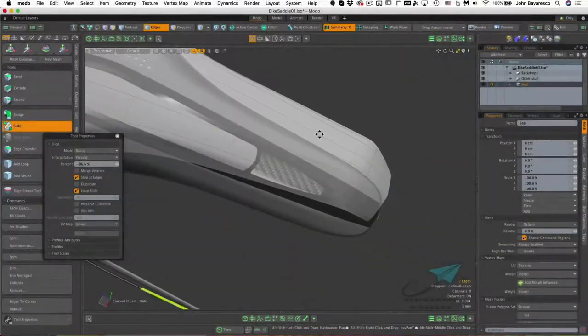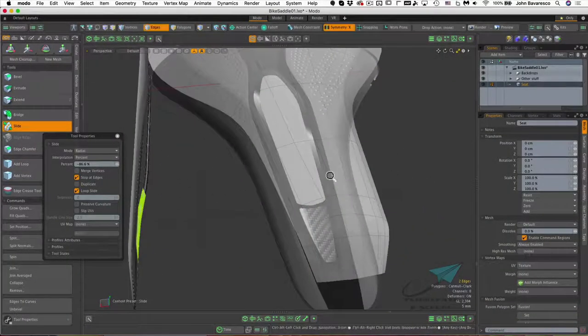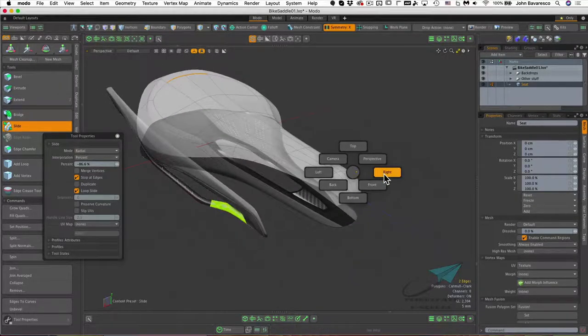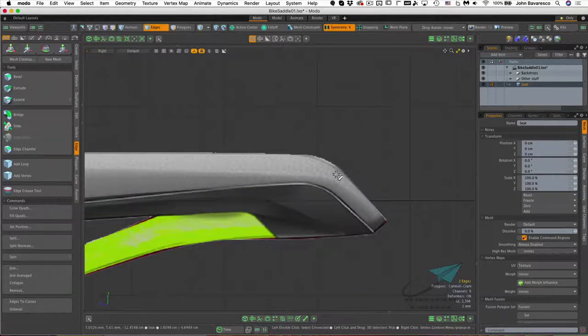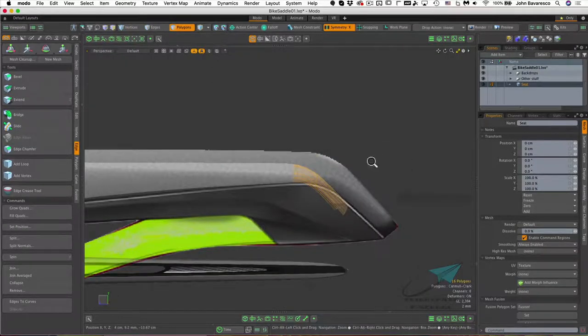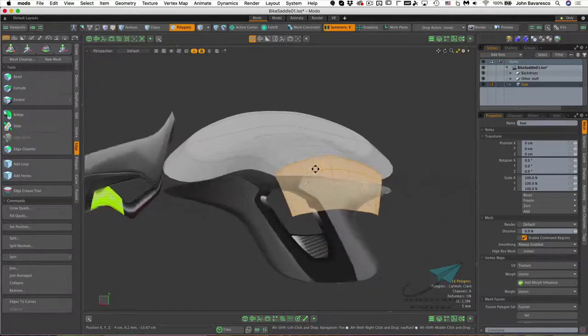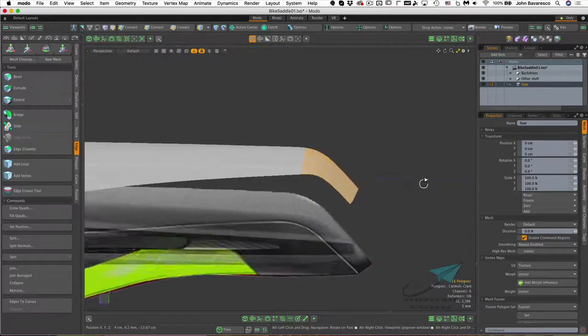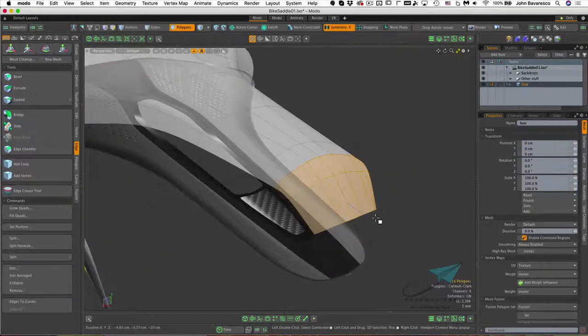And here in the front, I still need to adjust some things. Let's see, what does this look like? I'll go to my right view. It's kind of hard to see. Looks okay in that view, but if I go to my perspective view, yeah. What I want to do here in the front is make sure that this area is as flat as I can possibly make it.